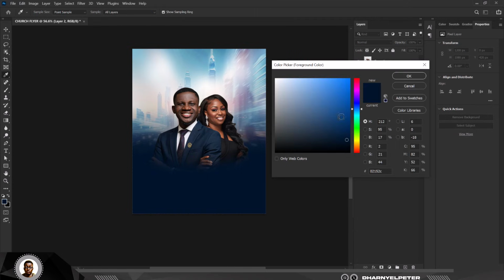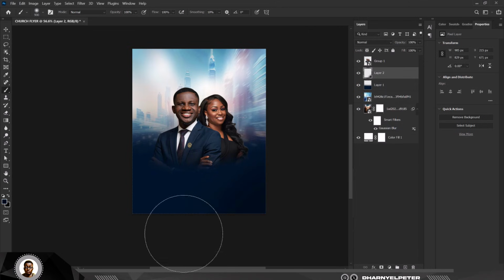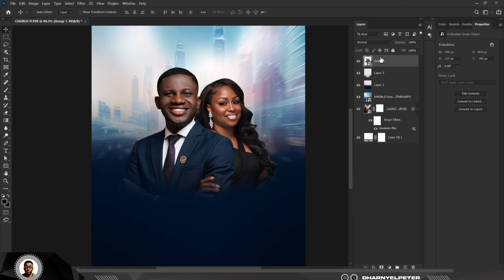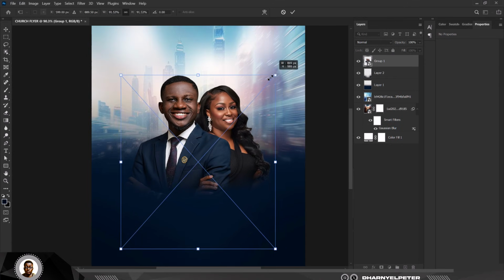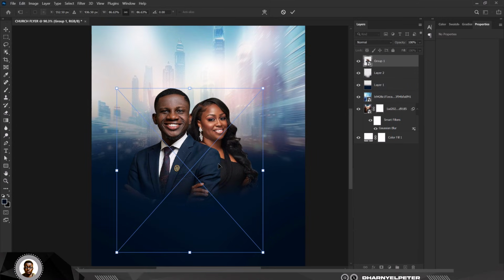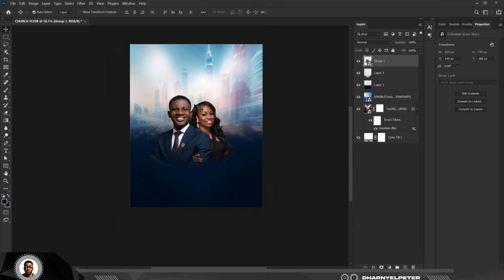Create another new layer, double click on this and shift towards a darker region. Click OK and apply that here and here to have vignette effect. You can see how this is turning out. So this is how to actually use your pen brush to build gradient inside of Photoshop.